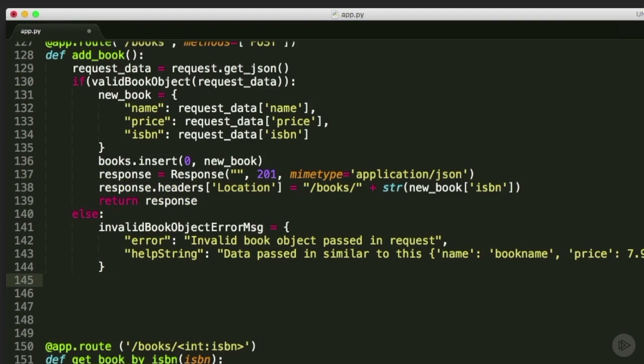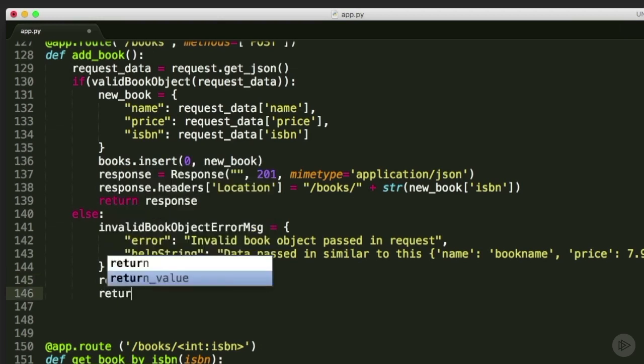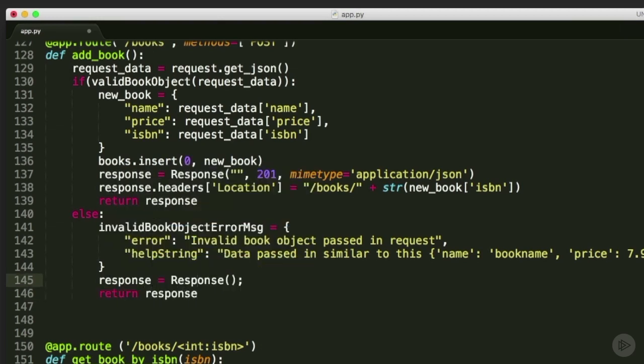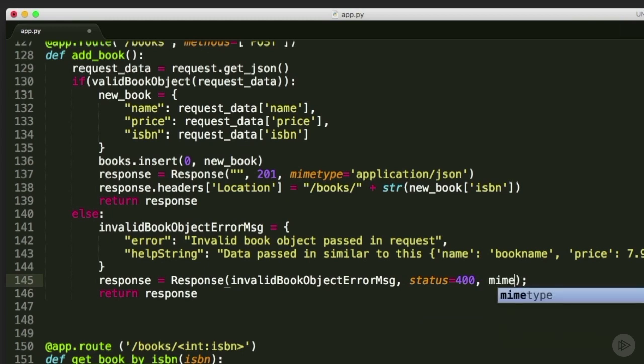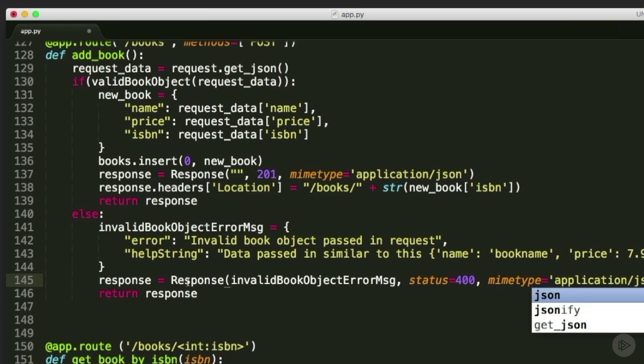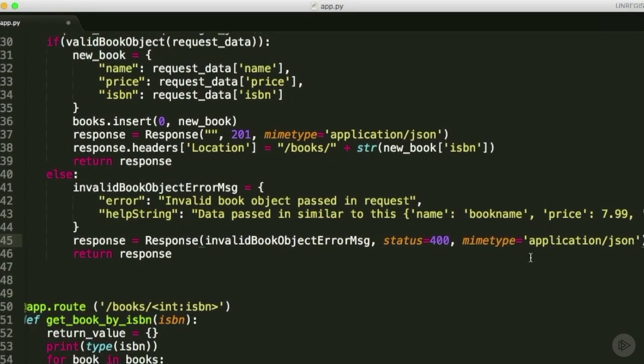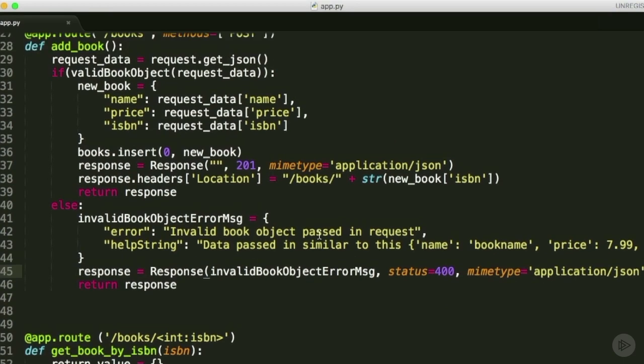Once this is defined, we'll define a response, and then we'll set this equal to the response constructor, and then we'll return this. And we need to fill out this response constructor. The first parameter is the actual error message, so I'll copy this. The second parameter will be the status code, which we'll set as 400. And the third parameter is the MIME type, which we'll set as application JSON. What that does is it tells the client how to interpret the response we're sending them, telling them that they're getting a JSON back.